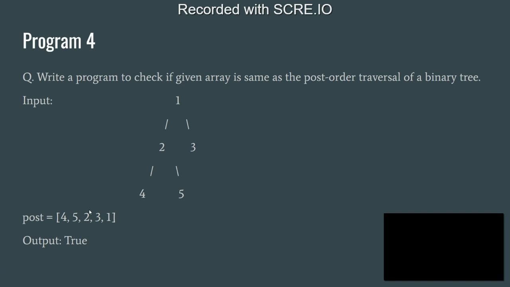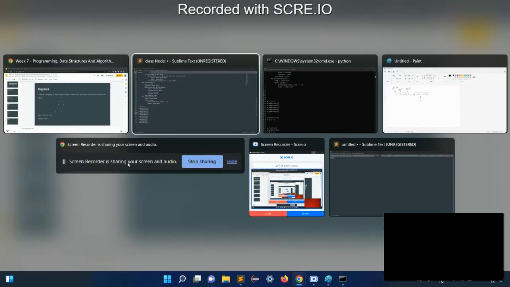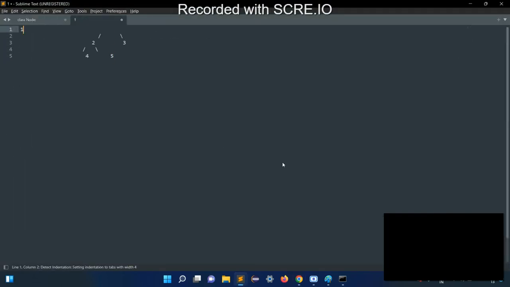So first what we will do, we will see what this post order, in order and pre order are. Before that, let me copy this thing. So this is the tree, 1, 2, 3, 4 and 5. So this is a binary tree. That means there are two nodes, left node and a right node. So there are basic concepts of a tree.